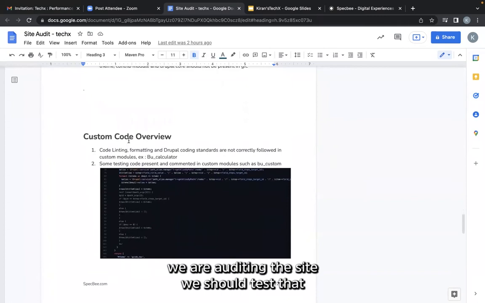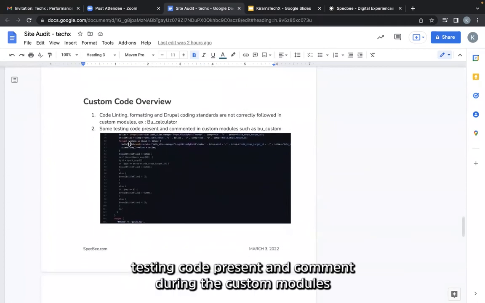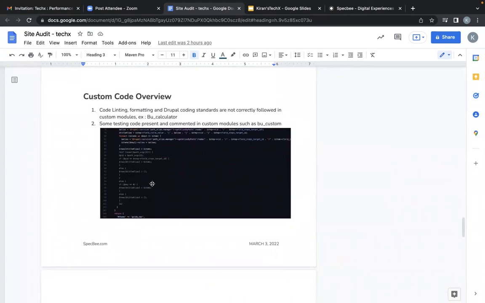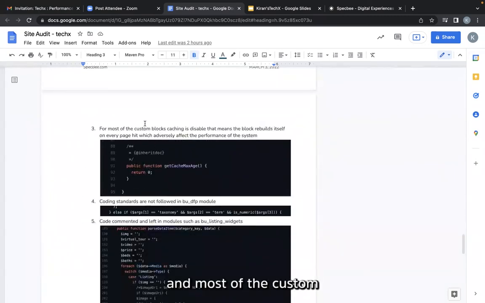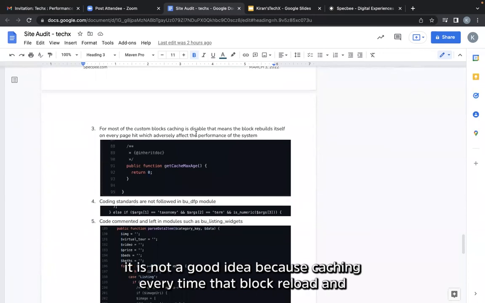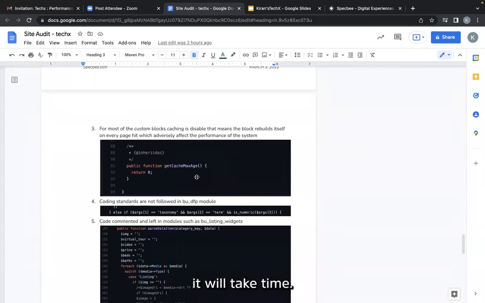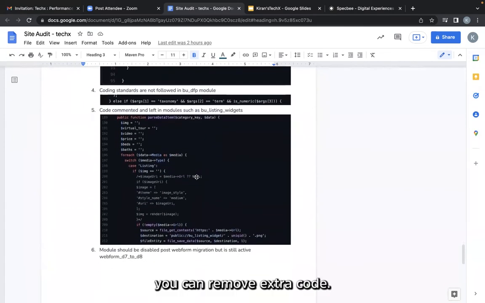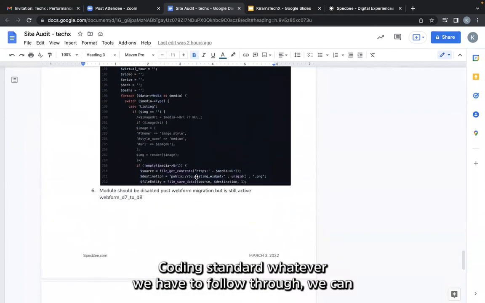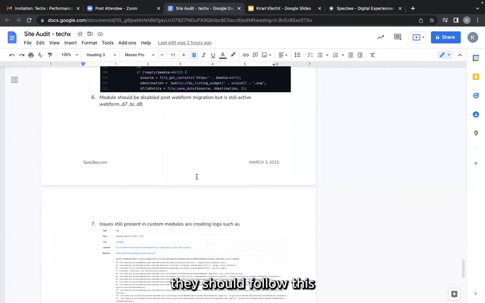When we are auditing the site, we should check whether testing code is present or commented out in the custom modules, such as we have checked, there are so many codes which are commented but not in use. And in most of the custom blocks, caching is disabled, which is not a good idea, because every time that block will load and it will take time. So caching should not be disabled. You can remove extra code. Coding standards, whatever we have to follow, we should follow.